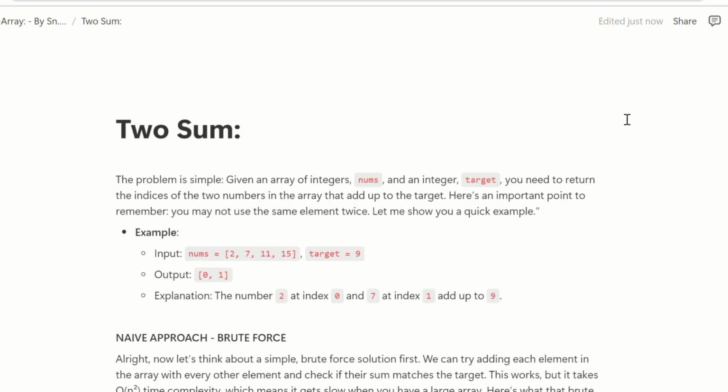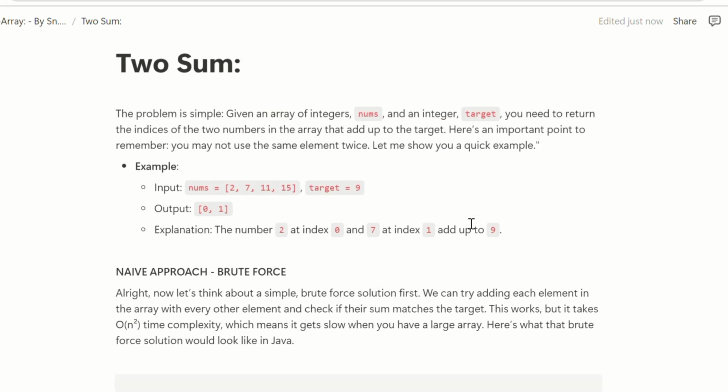Today we'll be solving our second question of the LeetCode array series, which is Two Sum. So let's get started. The problem is simple. Given an array of integers nums and an integer target, you need to return the indices of the two numbers in the array that add up to the target. Here is an important point to remember: you may not use the same element twice.